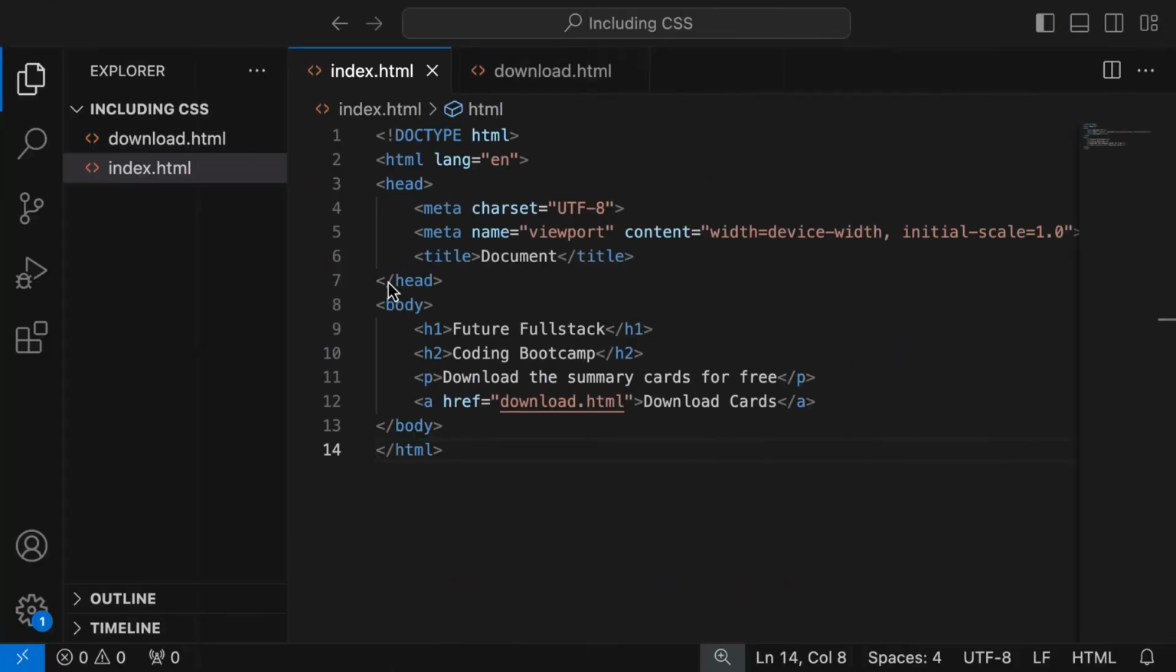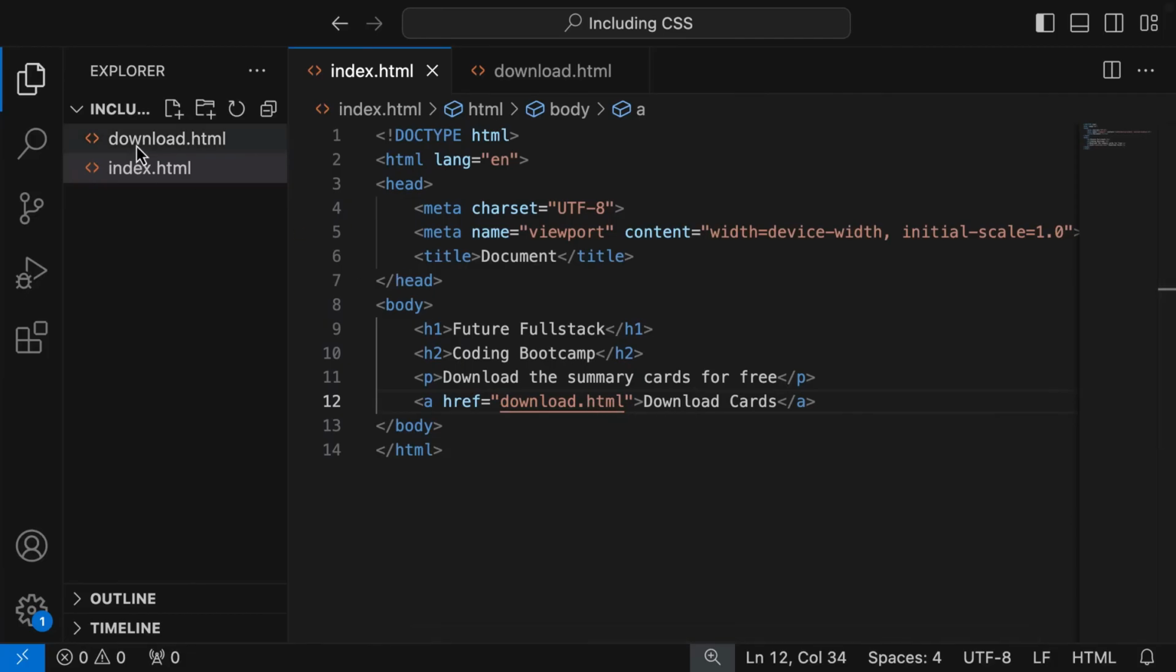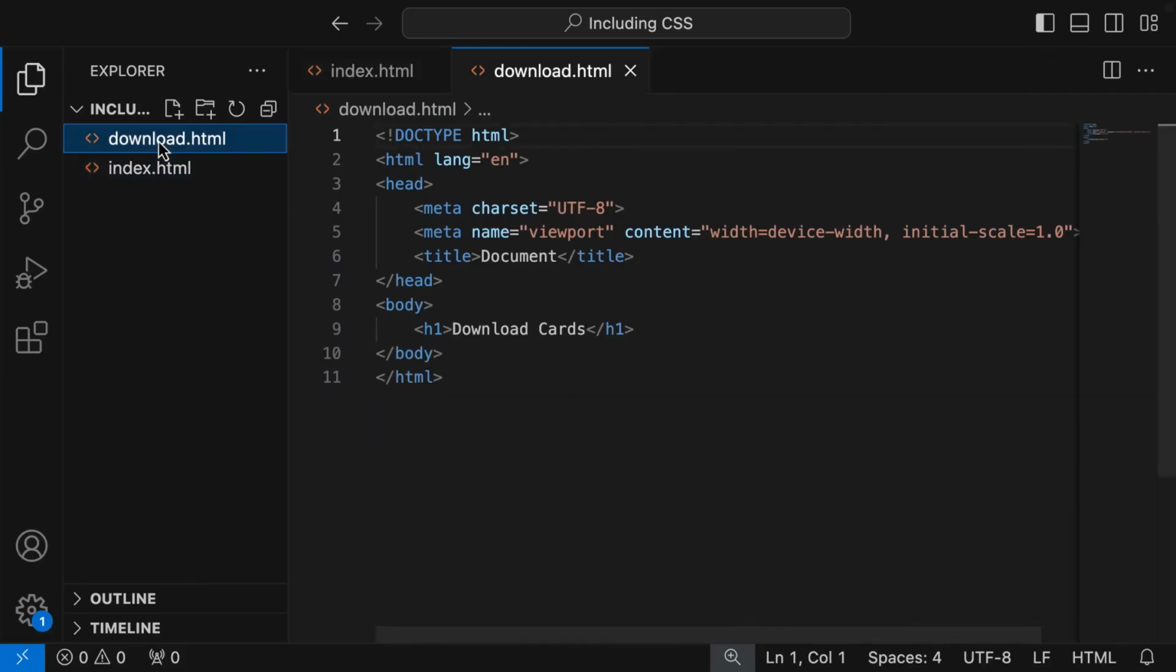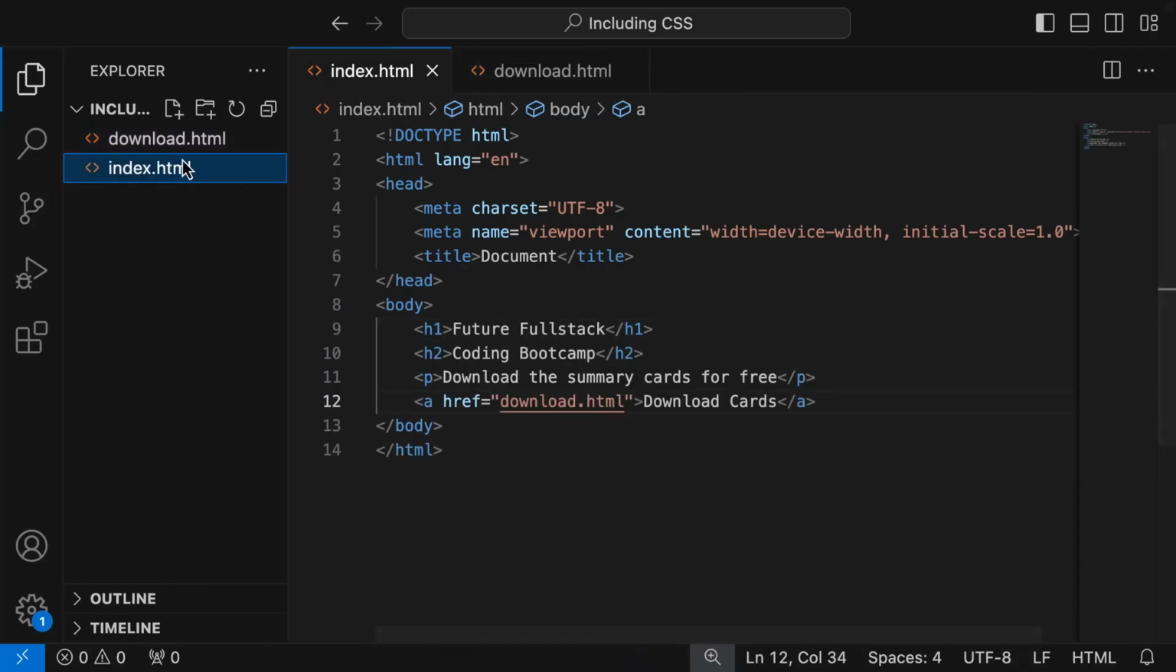Alright, so I've gone ahead and set up two simple HTML documents. The first is index.html. It contains an h1, an h2, a paragraph, and an anchor tag. The anchor tag here is referencing this page, download.html, to download the summary cards from the bootcamp. You can see this page is over here, download.html, and for now it just contains an h1. Both of these HTML files are contained inside a folder called including CSS.